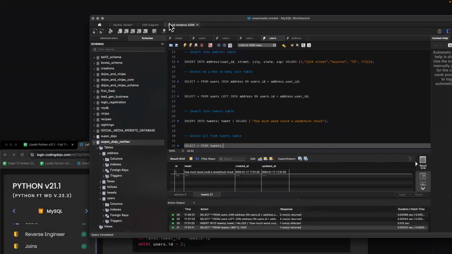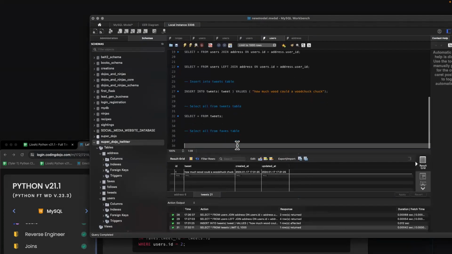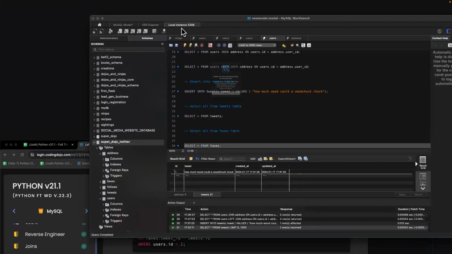All right. So now that we have our tweet and our users populated, I want to see one more thing. I want to see our faves table. So I want to see our favorites table. So let's see, select all from faves. Right? What's our faves table? This is the one that's the inner connecting table here between users and tweets.